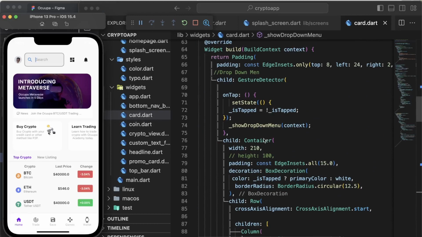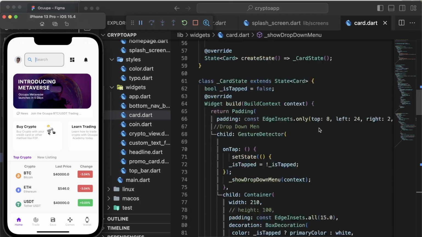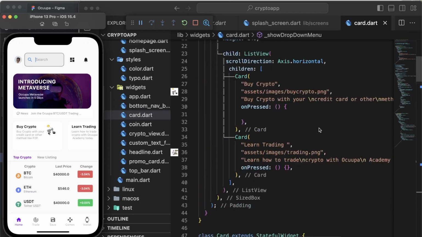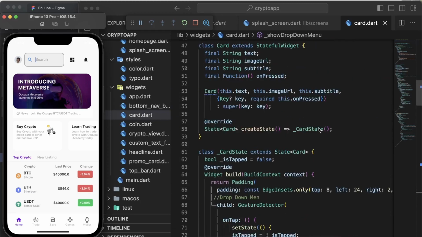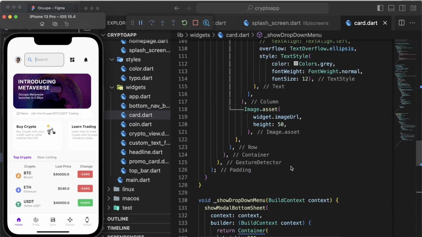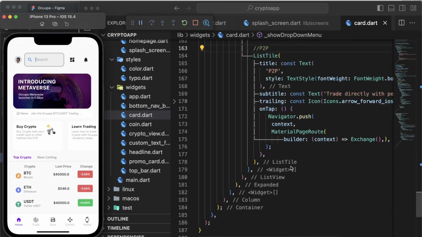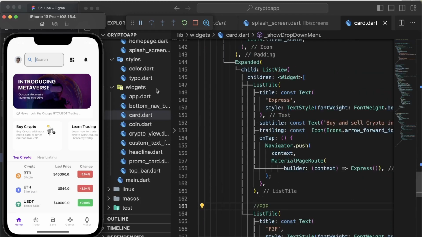So what I did is I wrapped my container with a widget called GestureDetector. So onTap, you set state: isTapped equals not isTapped. So if it's not tapped, it does all this. So that's what this setState is doing. So going back up, that's the code for the card view. So let's go back to our home page.